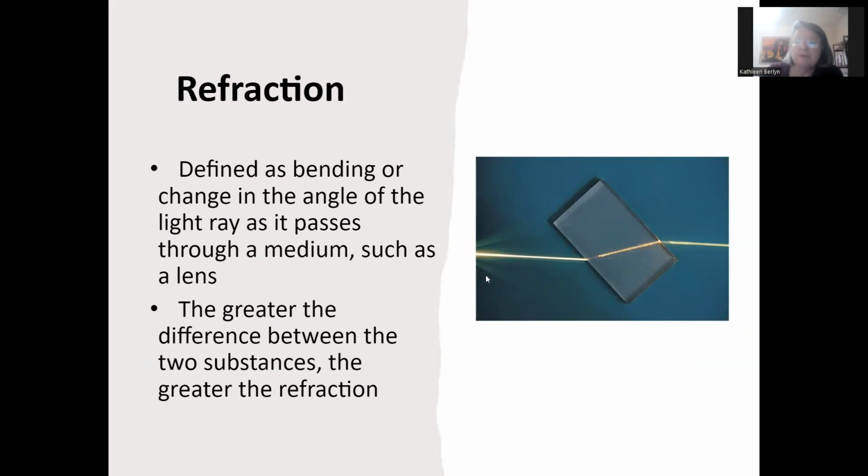Now, one of the things that will happen though when light hits glass is it will refract or bend. And you can see that in this image here. The light comes in, it hits the glass, it's bending, and as it leaves, it looks like it's not in a straight line, whereas of course we know the light would be moving in a straight line. And so we use this term refraction to describe the bending of light as it passes through the medium. And the greater the difference between those two, we call that optical density, the greater the refraction is going to be.